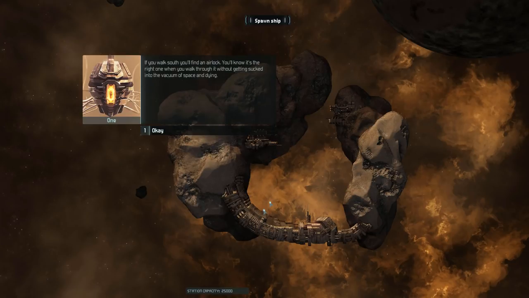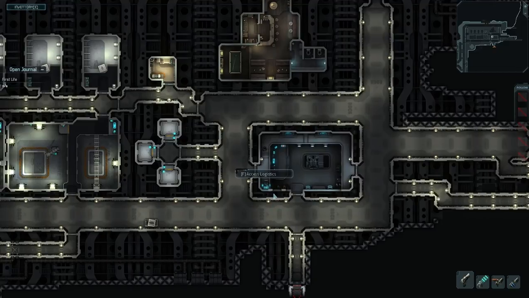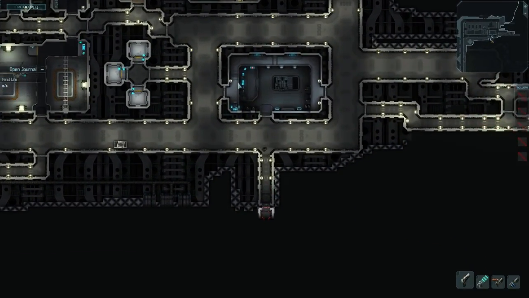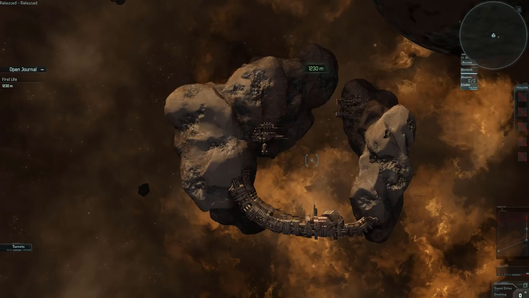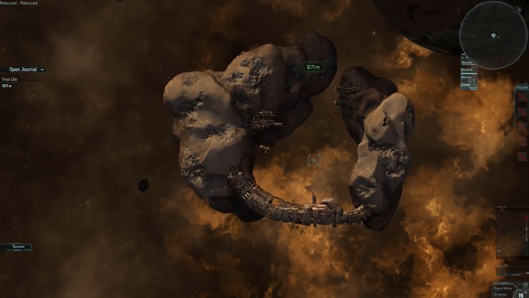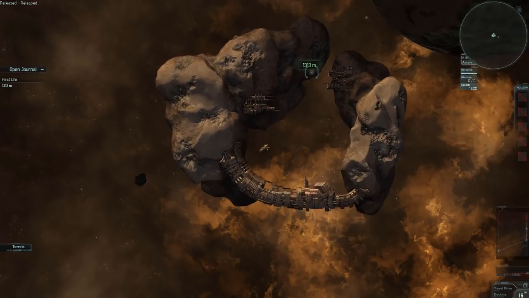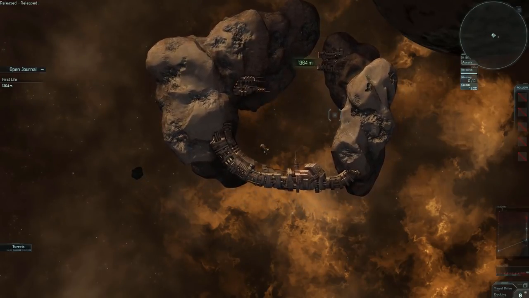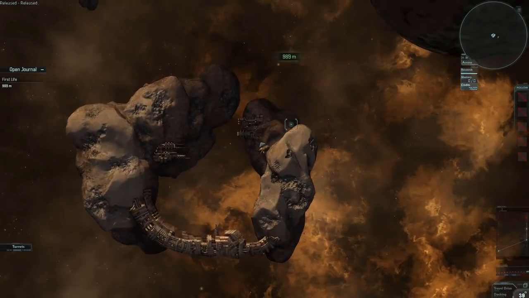If you walk south, you'll find an airlock. You'll know it's the right one when you walk through it without getting sucked into the vacuum of space and dying. Okay, that is actually rather useful. Okay. All right, then we can immediately use this. We can undock. And then we just kind of back up. Oh, let's see. I see you figured out how to undock the ship. Let's get on towards your destination now. The ship I found isn't far from here. I'll just follow these green numbers then. Oh. Apparently I activated some kind of tractor beam maybe? Whoa, god, this thing's handling is god-awful.